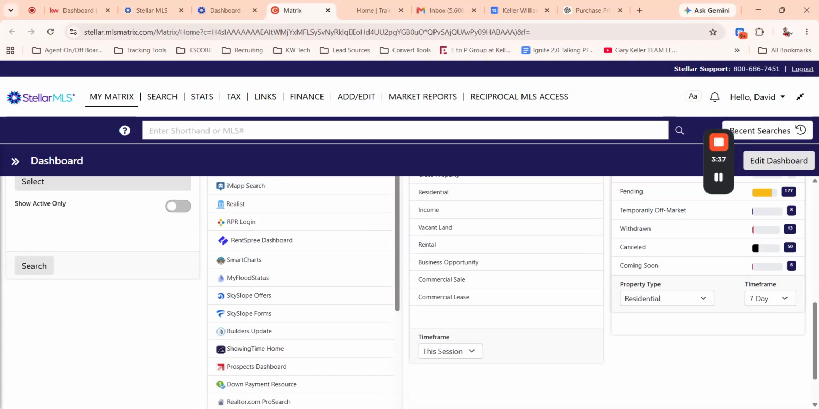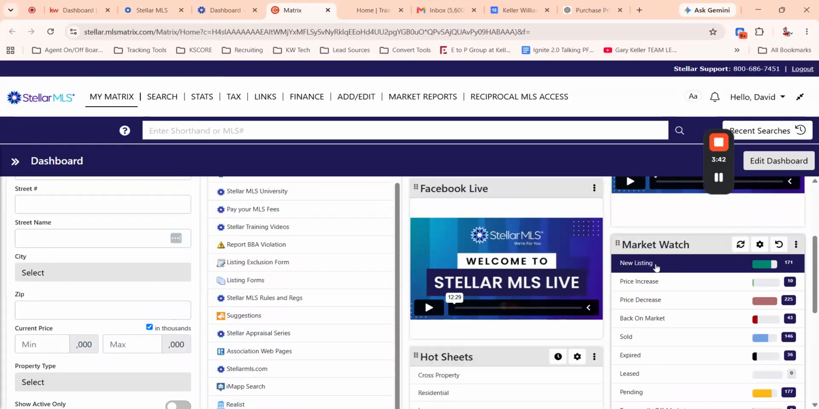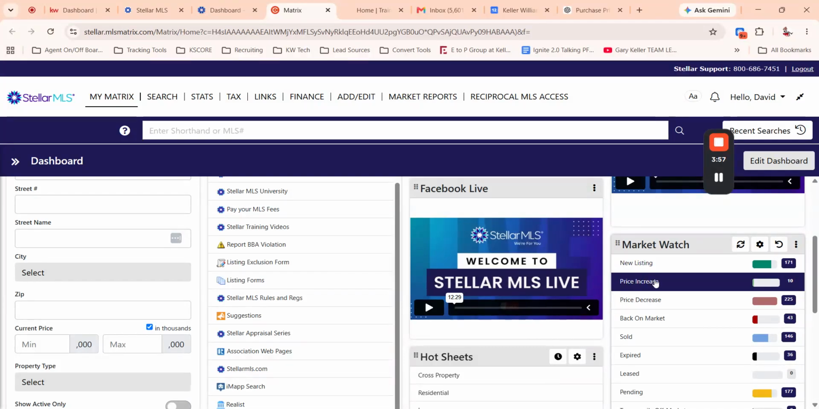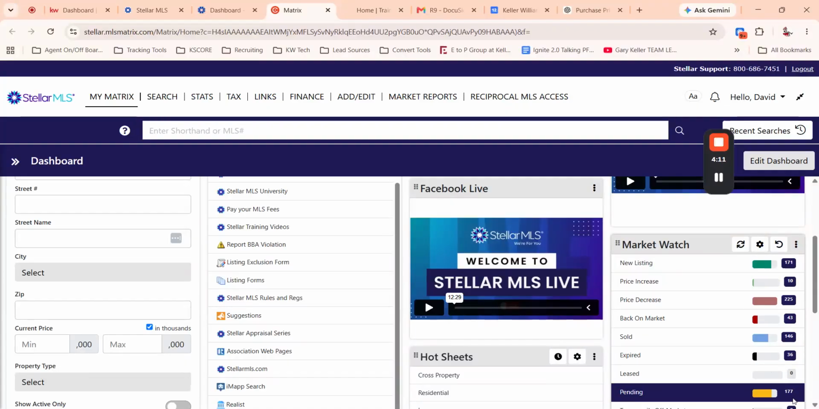Residential, 7 days. And because I am already set to Charlotte County, this data can go right onto a social graphic or into an email or into a video about what's happening in Charlotte County. Last 7 days, we've seen 171 listings. Last 7 days, there's only been 10 price increases, 225 price decreases. Boy, what does that say about our real estate market? 36 expired, 177 pending.